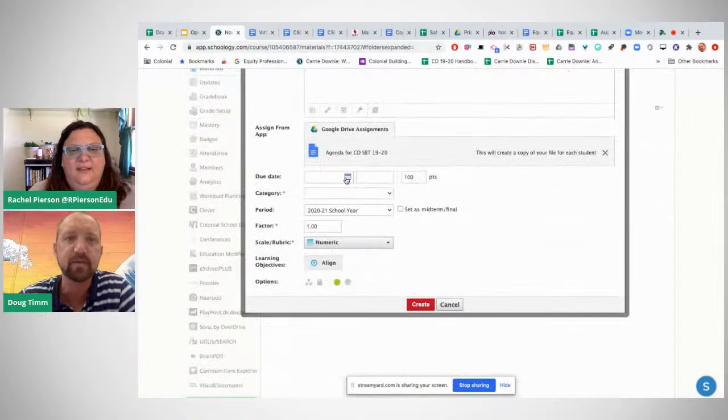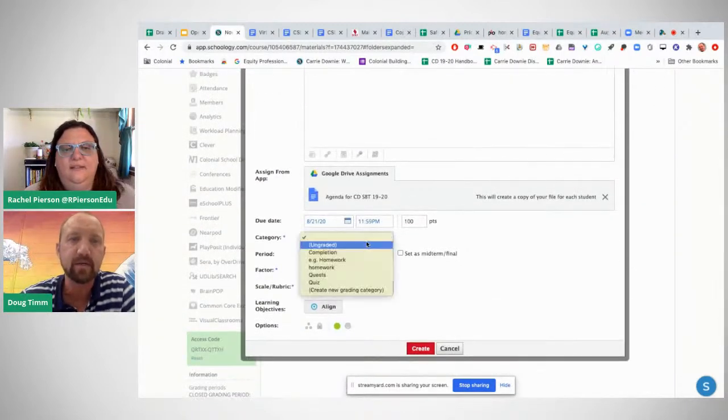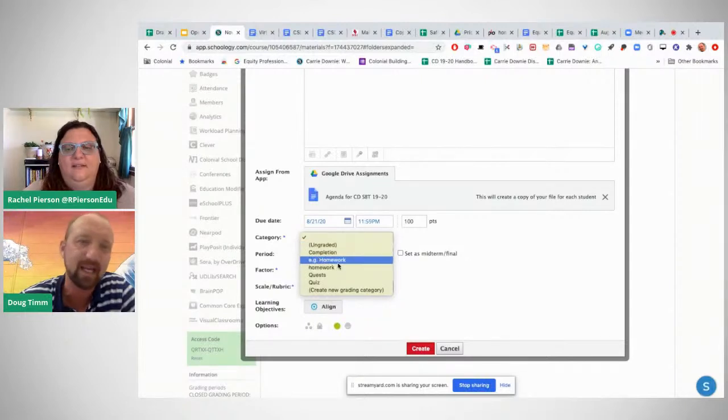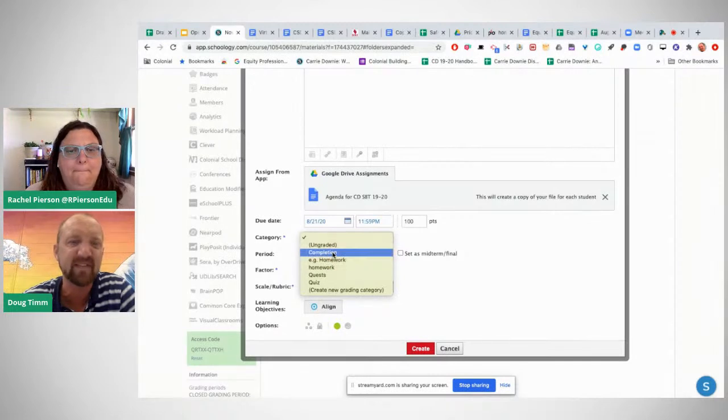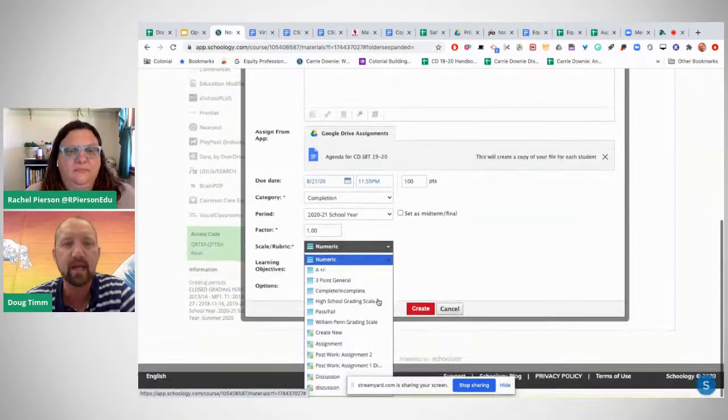You would have to give it a due date if you so choose to do that. Maybe I want to do by next Friday. You give it a category. Again, without going into the more advanced, right now I'm just going to leave it as completion. For this school year, you can give it a factor, which would be a weighting part of it. And then how do you want it graded?